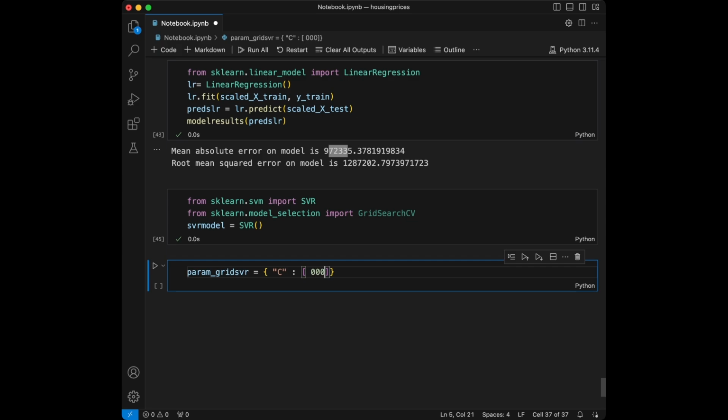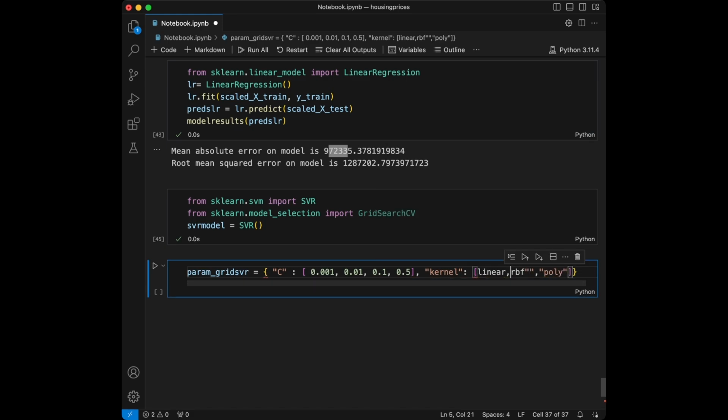We will say 0.01, 0.1, and 0.5 on the C side. Also, for the kernel, we can say linear, RBF and polynomial. Actually we need codes after all that.